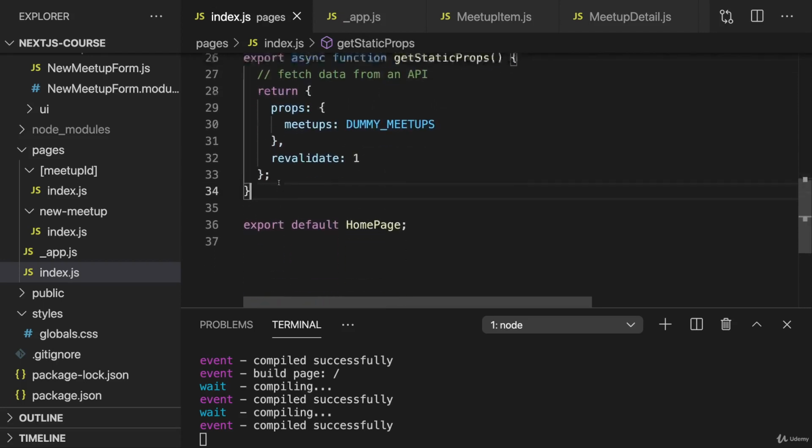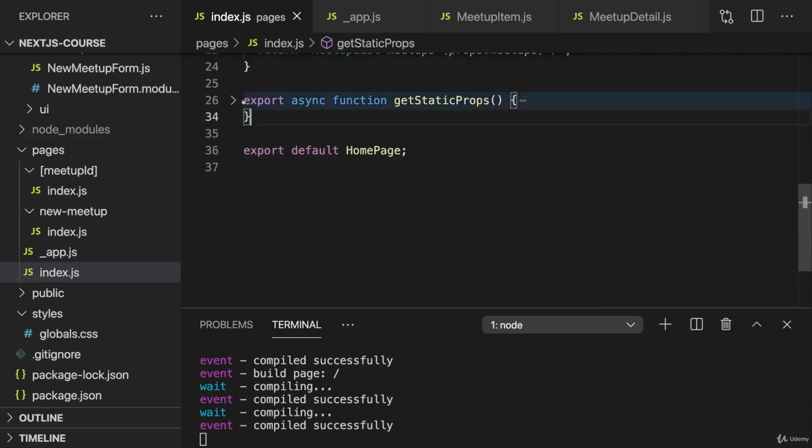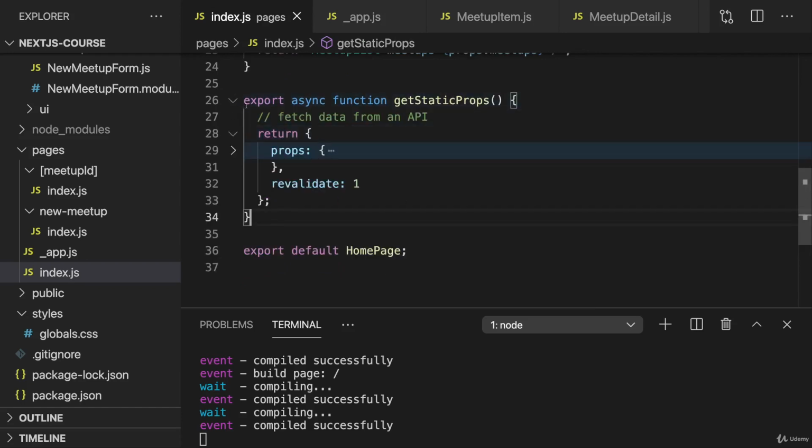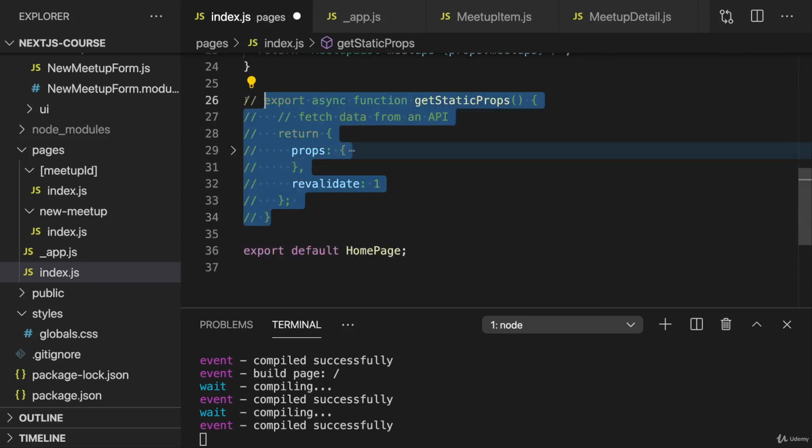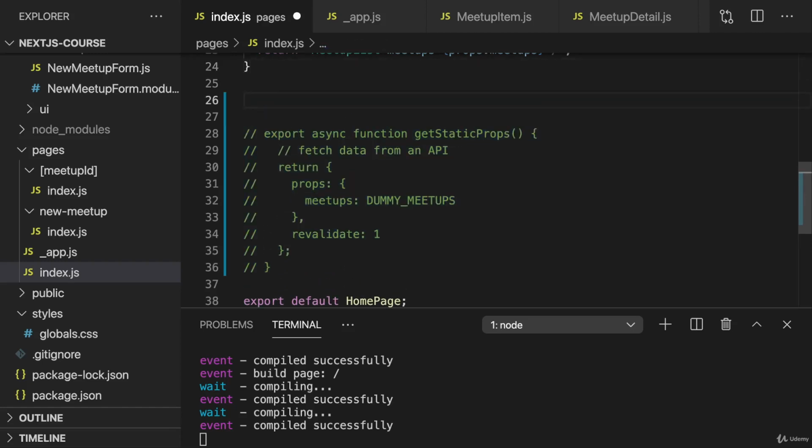Now I will comment out getStaticProps because it is the better choice here and I want to use it later again, but I want to show you this alternative as well. And that would be another function which you can export, a function that can also be async if you want to, and that's the getServerSideProps function. Just like getStaticProps, that is a reserved name which Next.js will be looking for.